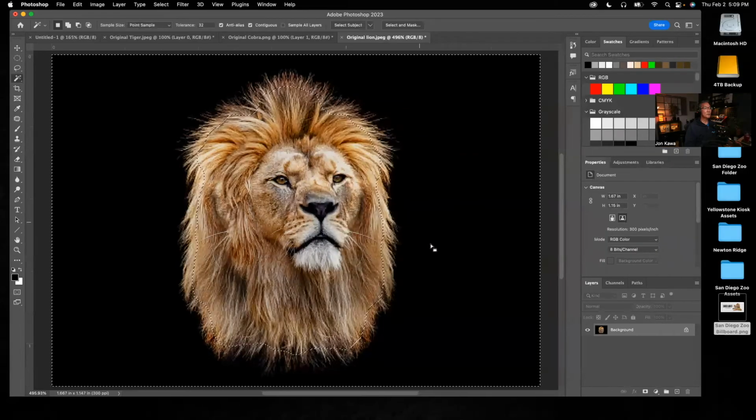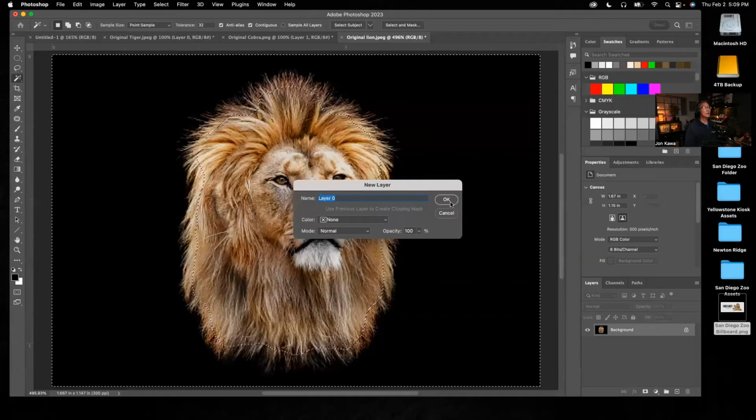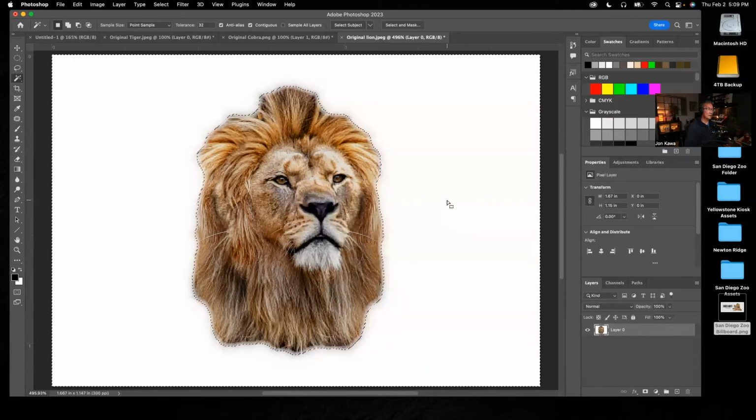I have to change this to an editable layer. And I will do that. Double click that and hit the okay. And then do Command-D, and that's kind of where I'm at right there.